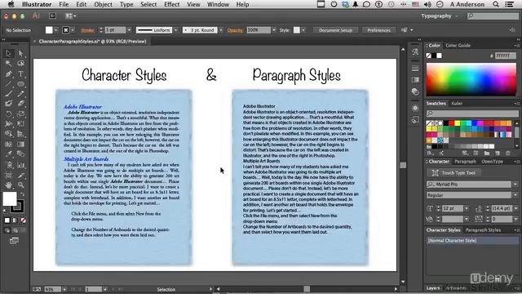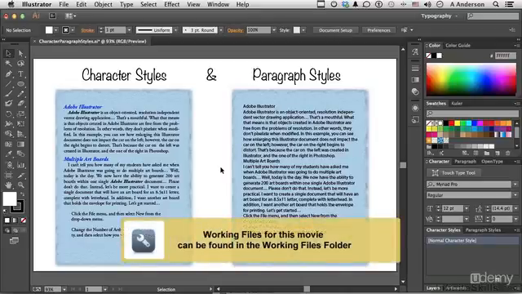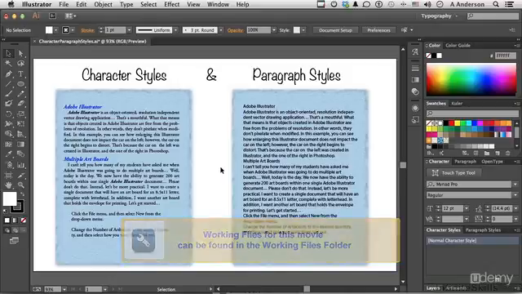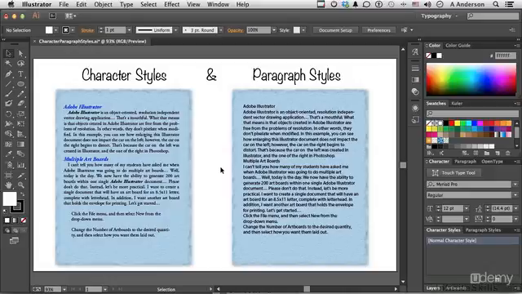In your working folder, you have a document called characterparagraphstyles.ai. Go ahead and open that if you want to follow along. Hope you do. In the previous lesson, we worked on formatting. To most people, I would think offhand it's probably not that big of a deal.